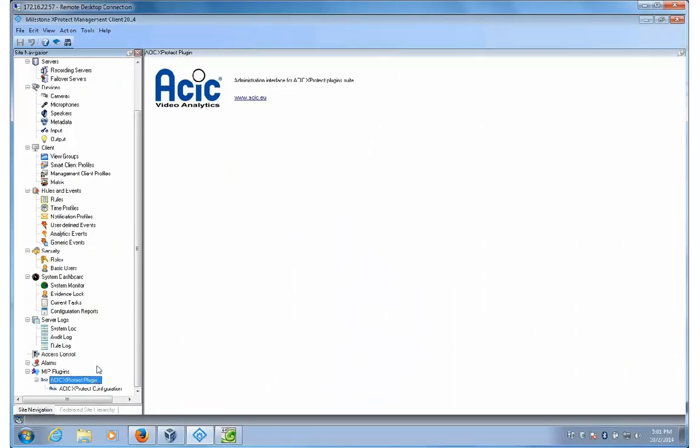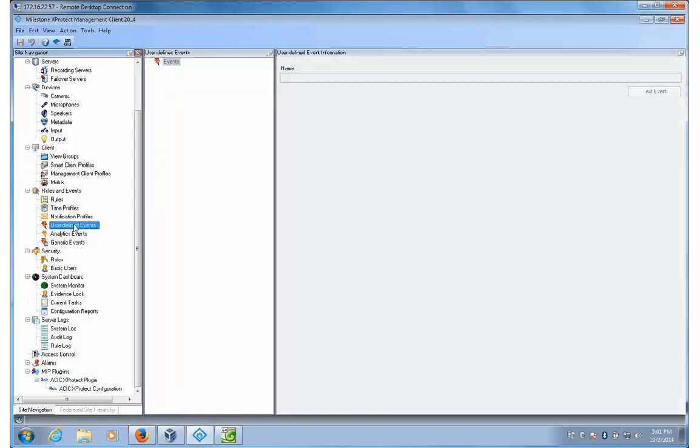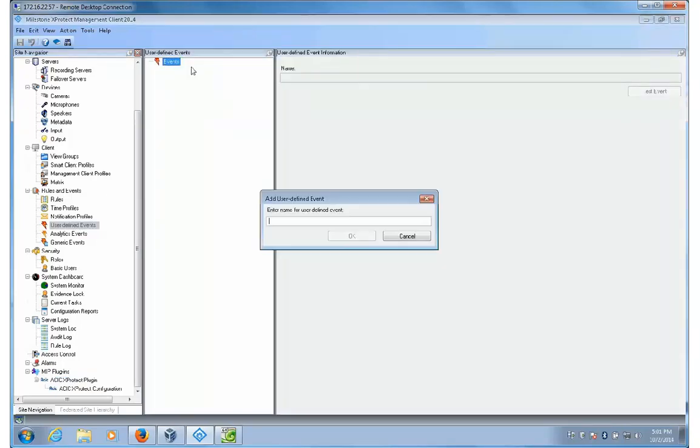Since we're using XProtect Corporate, we'll next create some user-defined events and then add them to our Corporate rules system. First, let's create two events. We'll call them ACIC Person in Area 1 and ACIC Person Crossing Line 1.